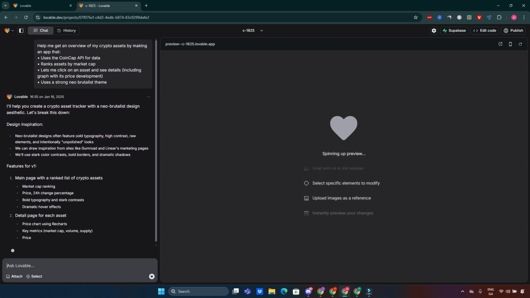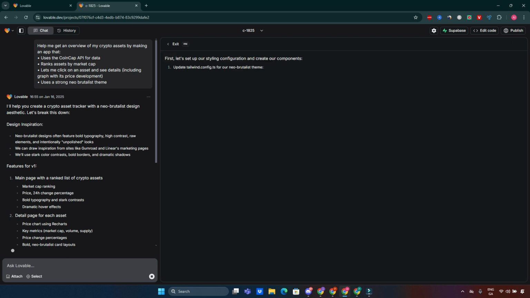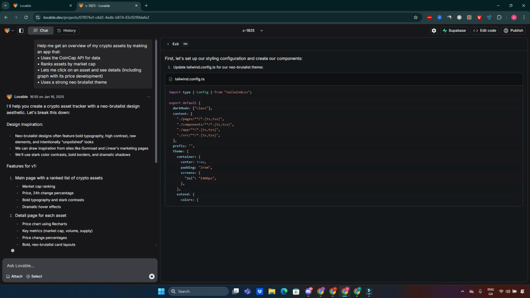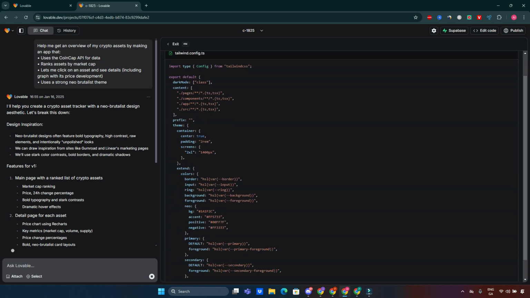All right, and here, you're just chatting with this application the way you'd chat with ChatGPT, Perplexity, Claude, or any other tool. So let's read quickly what it says. It says, "I will help you create a crypto assets tracker with a neo-brutalist design aesthetic." So let's break this down.